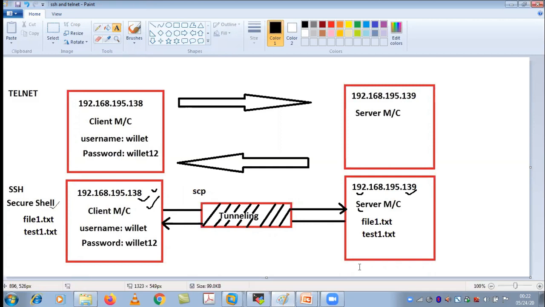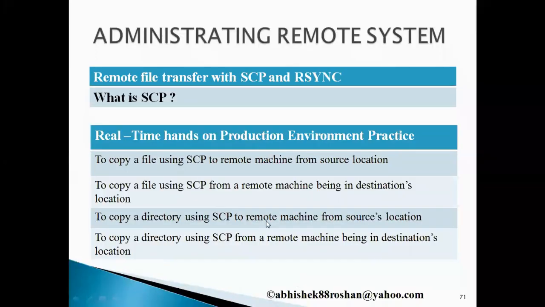Now coming back to the point, in SCP there are a few scenarios, guys. These are real-time hands-on production environment practices I am going to show you, which I have already done in my production environment when I was working as a Linux system administrator. So whatever I am showing here is as per my real-time experience, guys.